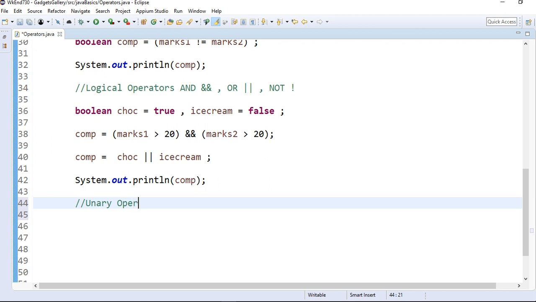Now comes the unary operator. Unary means 1, binary means 2, similarly ternary means 3. With the unary operator we have the double plus sign, which means increment the value by one, and similarly the minus minus sign, which decrements the value by 1.